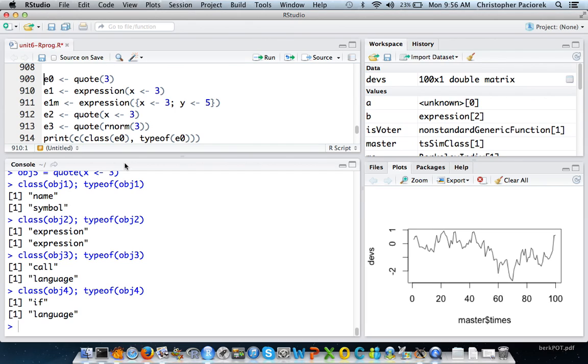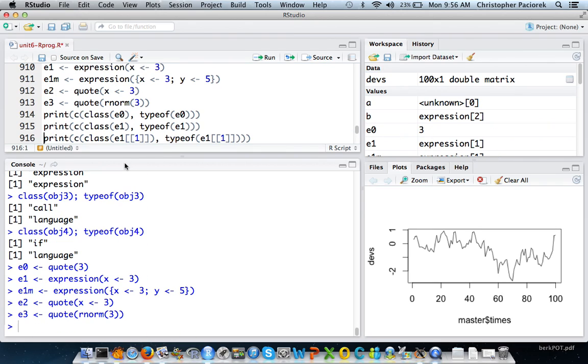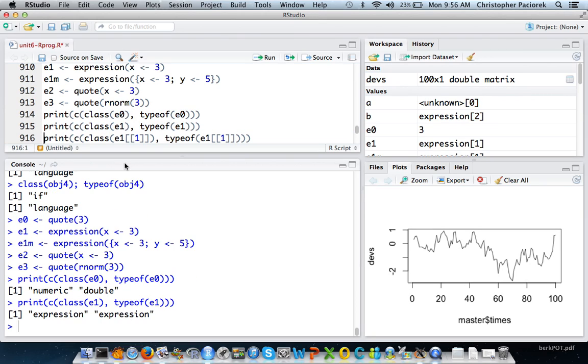So I can go ahead and create a few more of these different kinds of language objects. What I want to do here is burrow down into them a little bit and look at the nested structure of these things.